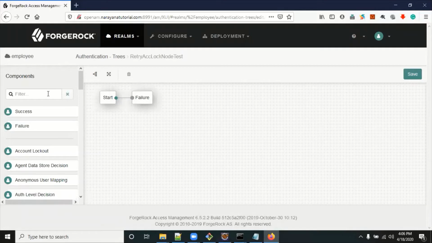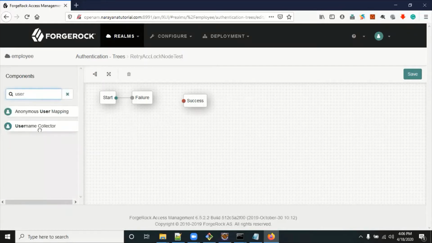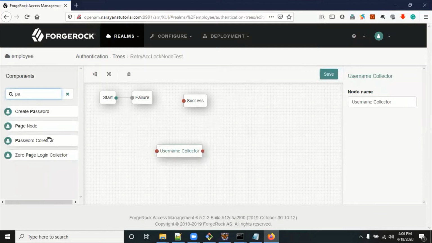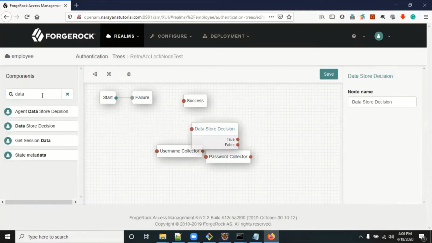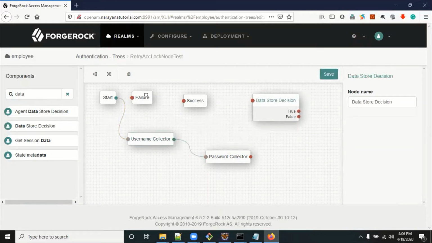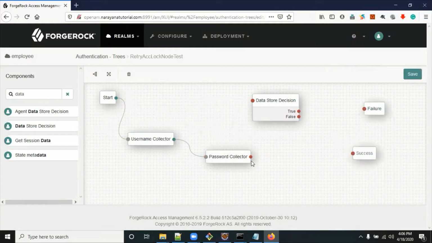Now what are the nodes we need for this? I will first drag and drop from left to right. So we need a success node, a username collector, a password collector, and a data store decision. First we will configure these nodes. Click start to username, to password. So after the password collector, give it to the data store decision.